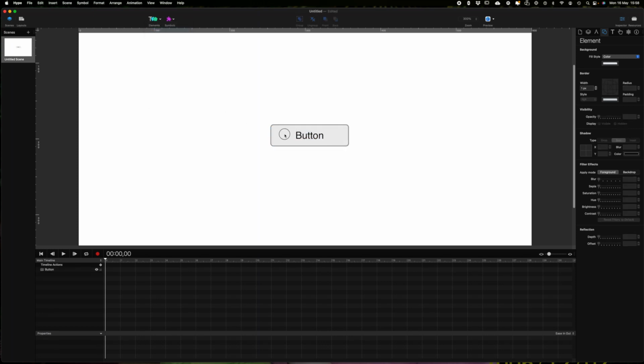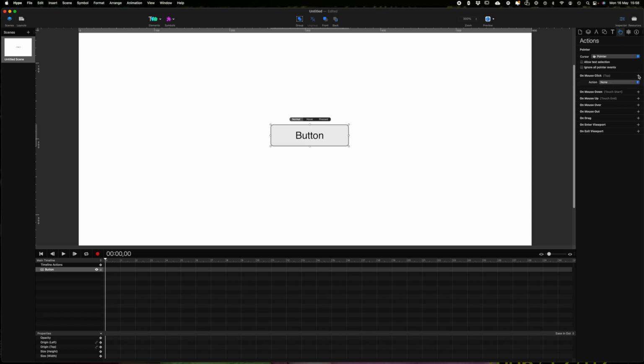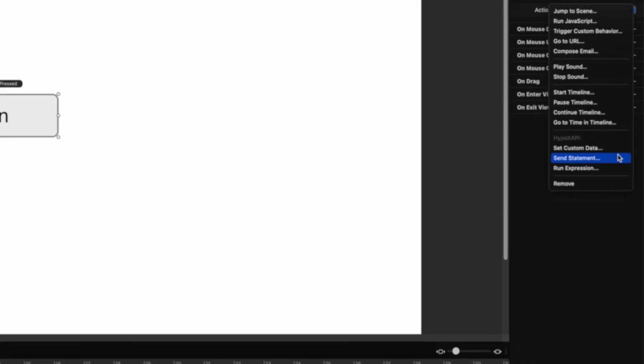Now when you set up an event in Hype with actions, you have three more options designed specifically for the Hypex API extension: Send Custom Data, Send Statement, and Run Expression.